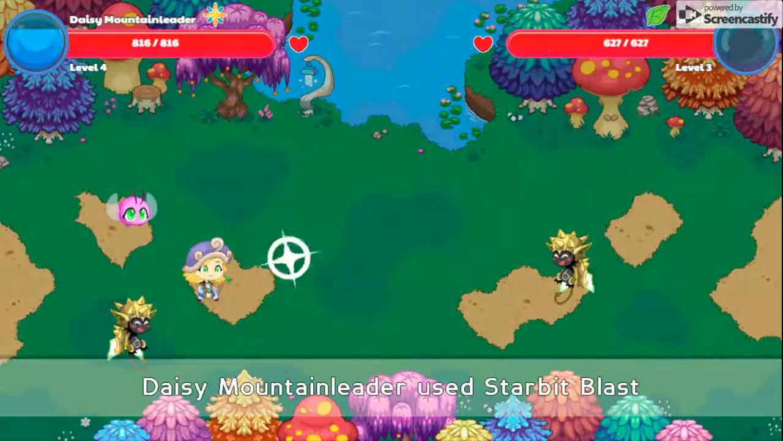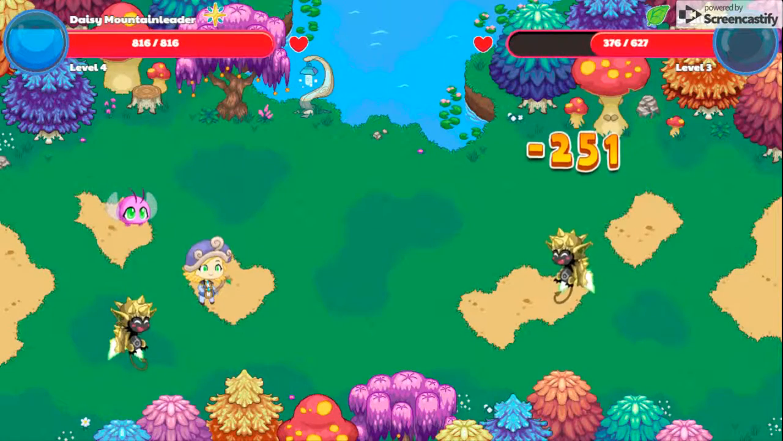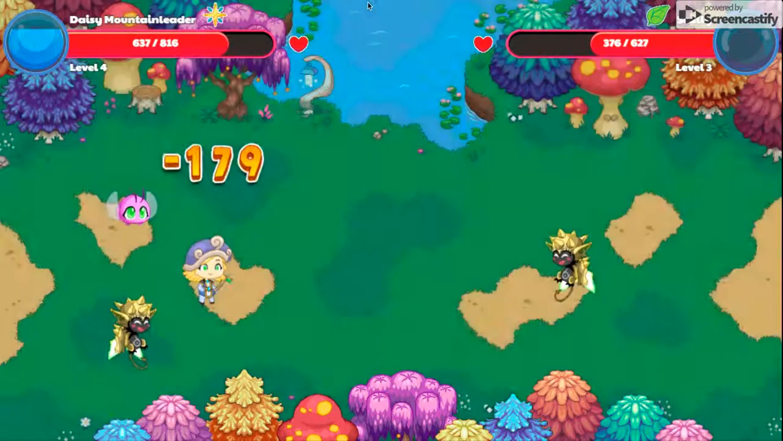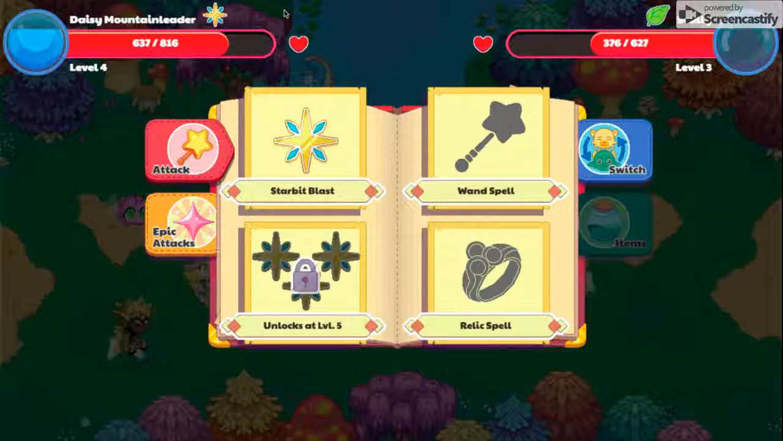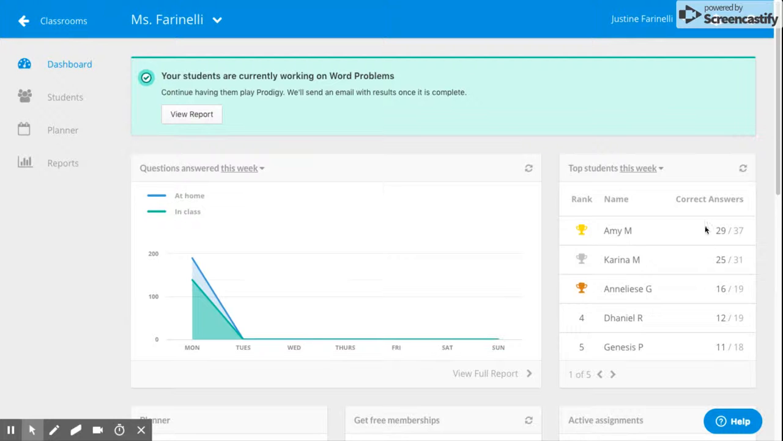And if they get an answer correct, they get to battle the other wizard and get points, and they can earn lives and all kinds of prizes. So that's just a little insight on Prodigy and what it looks like for the kids. We're going to go ahead and go back to the home screen. We'll go back to the dashboard.